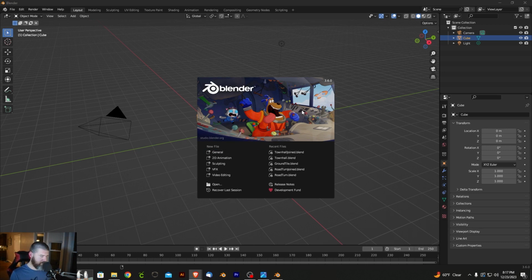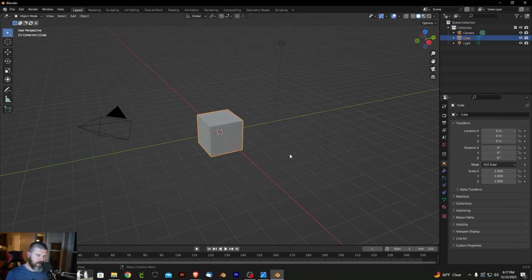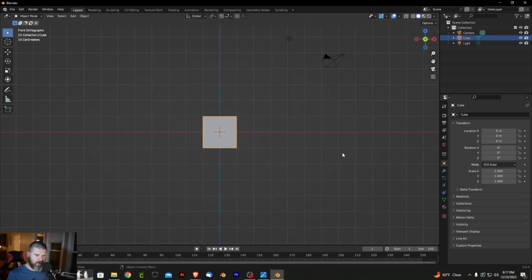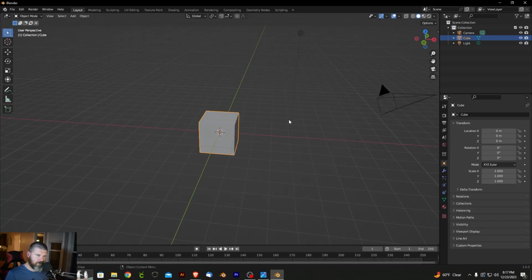When you open Blender, you'll have some sort of screen like this. And what we're going to do is click this General button to open a new General file. And now we've got the starting Blender cube, the classic here. So there's a couple of things that you should note if you've never used Blender before. There's a lot of buttons and panels going on here. So let's just cover a couple of the basics.